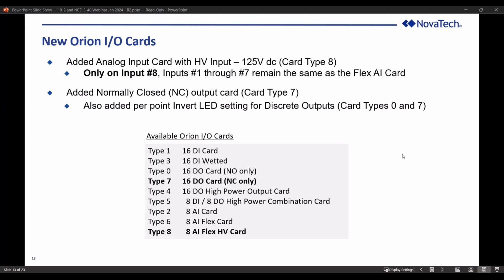The difference between the flex cards and the regular AI card, the flex cards have the ability for software selection. The regular card 2, that AI card, has to be wired differently to get different ranges, but the flex cards are software definable. The voltage input on the flex card also is much higher impedance, and that helps us out in a couple applications.